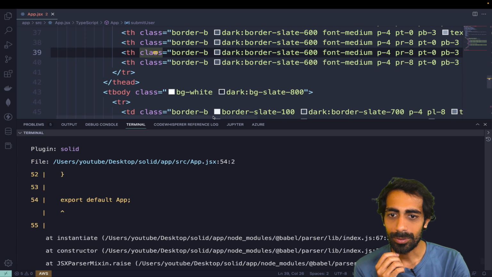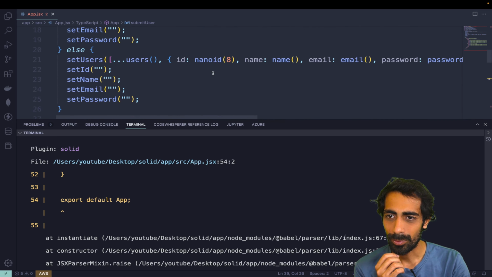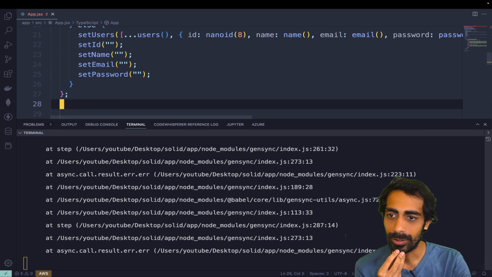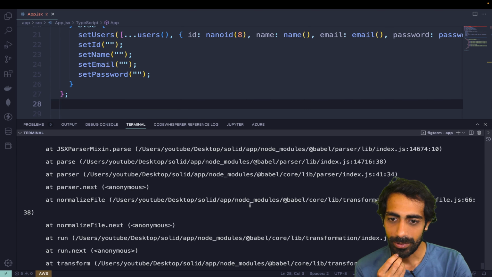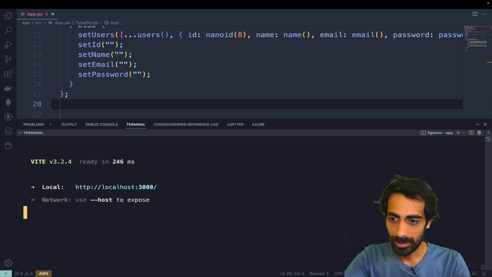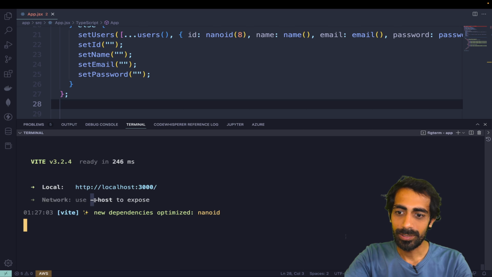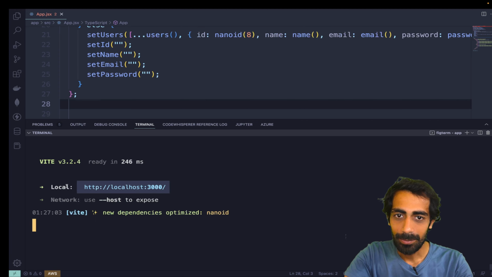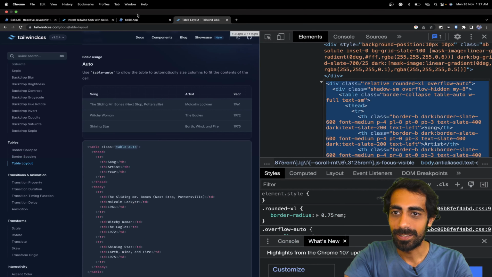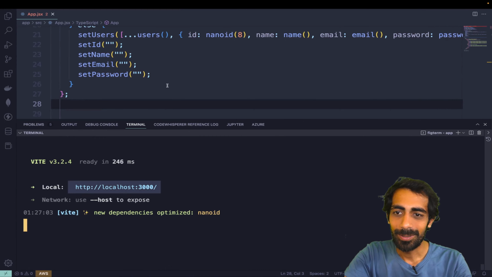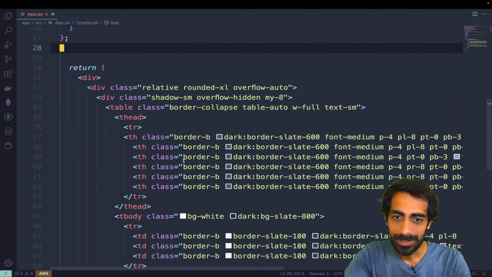Export default app. Okay, we are missing a closing tag, like this. If I go here, missing something apart from that. Okay, no worries. Hit enter. So yeah, you can use this host as well to expose that. It's fine. Let me grab this quickly and this thing again here. So you can see this looks a little bit different than expected, but it's fine. We'll fix that. Command plus J to close this.